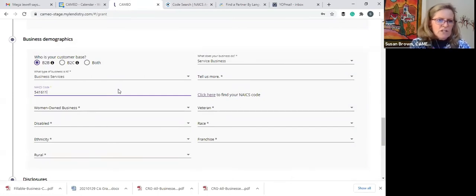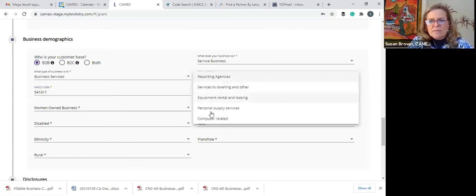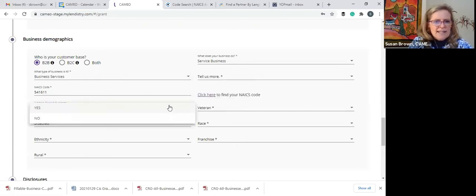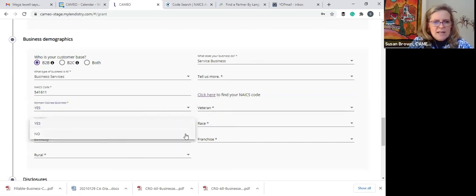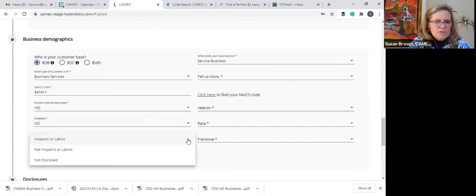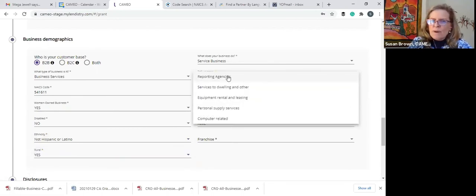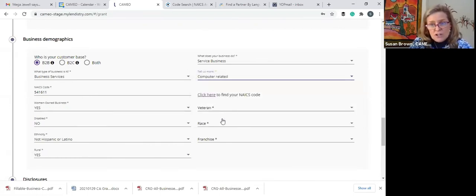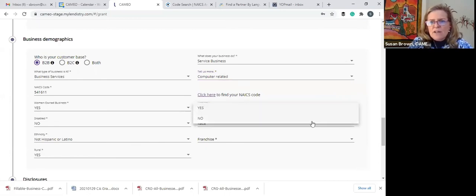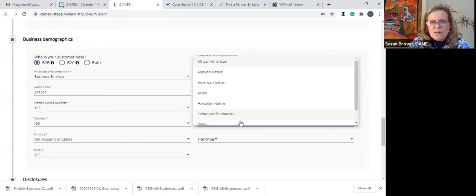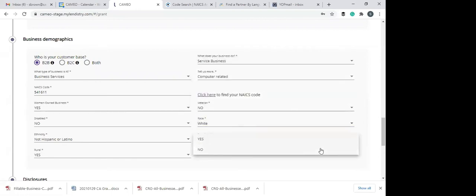I hope this is helpful. If it's not helpful, obviously you can just drop off. Let me see, what is it still giving me? It's still giving me these odd choices here. So let me just keep going and see. Women-owned business, I'm going to say yes. Disabled, I'm going to say no. Ethnicity, it's really interesting here, but I'm going to say non-Hispanic. Rural, I'm going to say yes. So tell us more. I told my relationship manager I don't understand these choices, so I'm just going to click one. Computer related, I'm not sure what those are. Veteran, no. Race, white. Franchise, no.